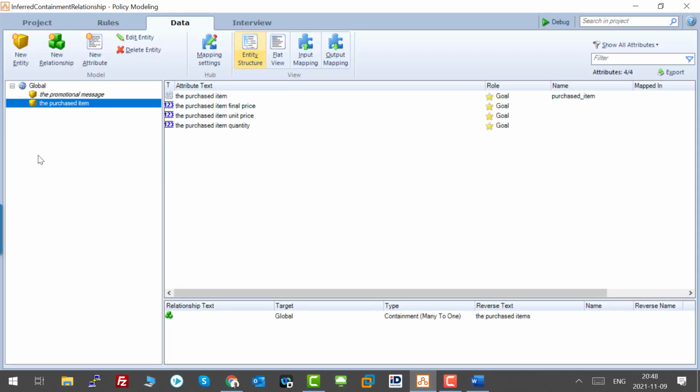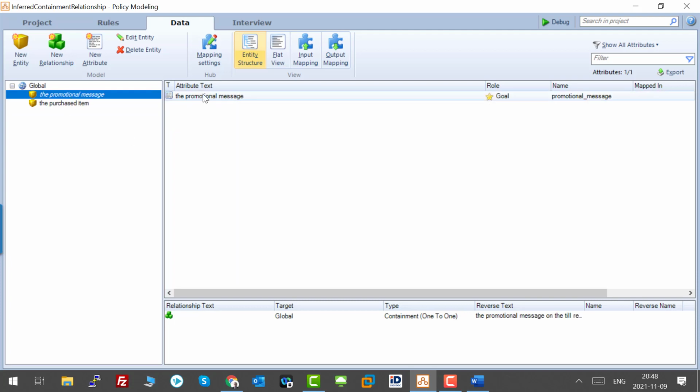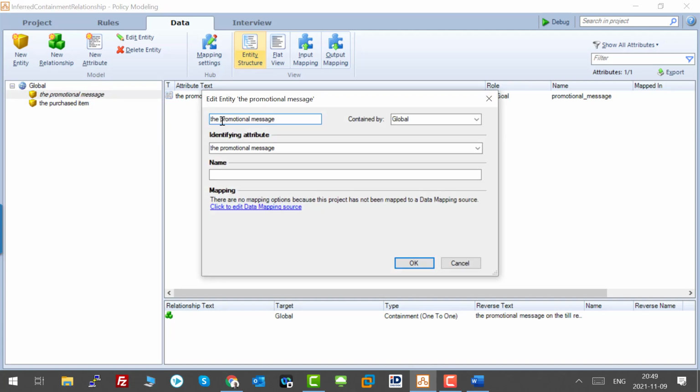Let's go and focus on how that works. First of all, the promotional message in brackets is actually this attribute. You'll recall from your previous training that when you create an entity, any entity has something called an identifying attribute. So what you're seeing there is actually the identifying attribute being defined.